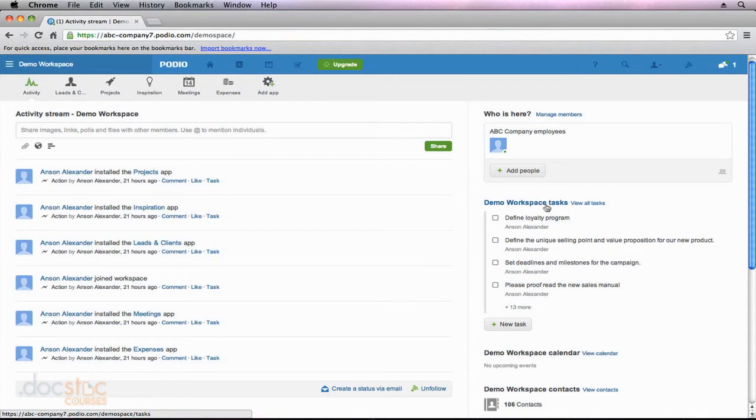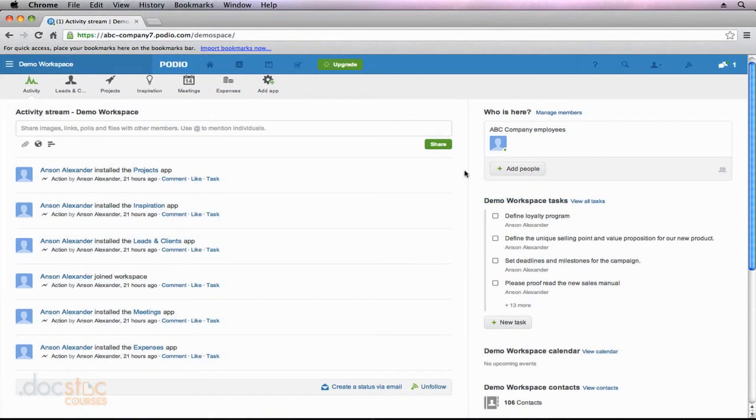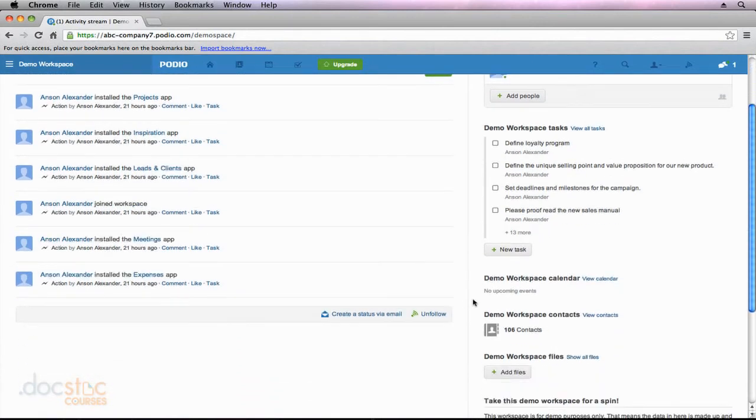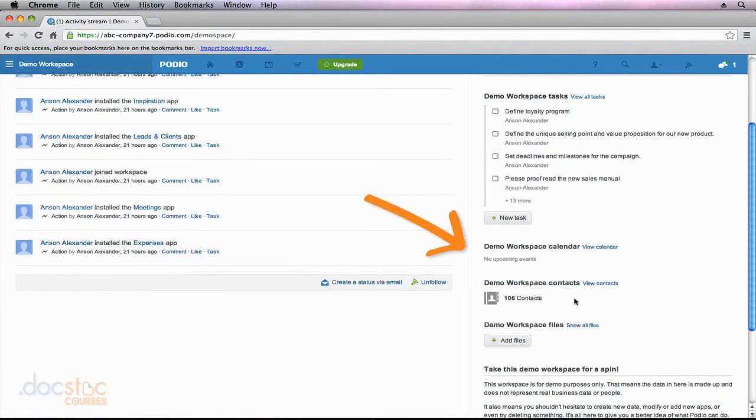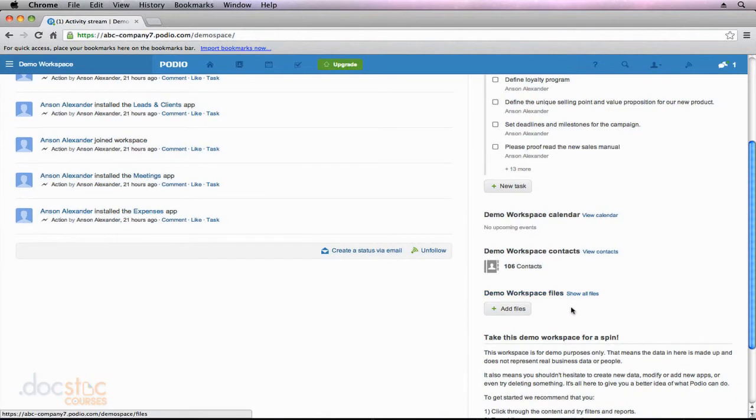When we were on the home page, which you can access by clicking the home button, it showed me all of my tasks regardless of what workspace they're associated with here in Podio. These are only the ones associated with the demo workspace. Then down here, you'll see that the calendar and contacts are only the calendar and contacts associated with this workspace, and the trend continues with this files section. So if there were files within this workspace, they would be listed here, or I could go ahead and add some files.